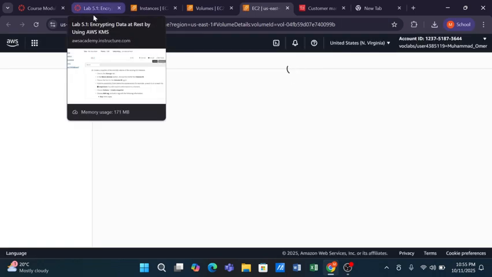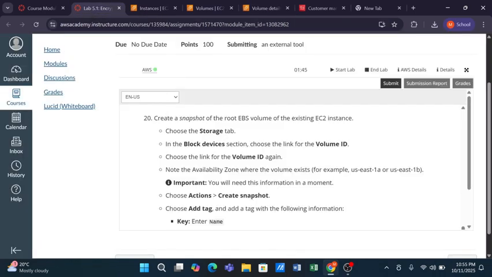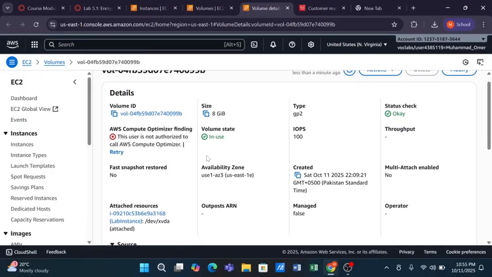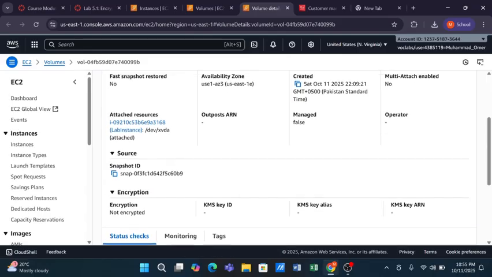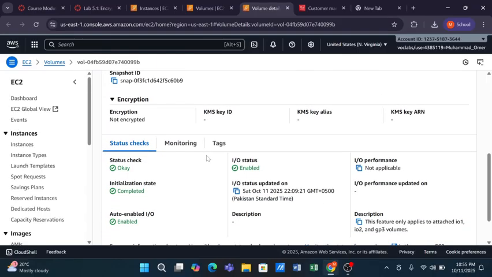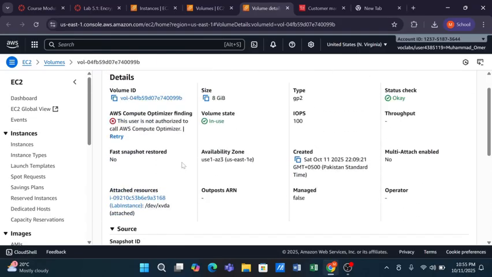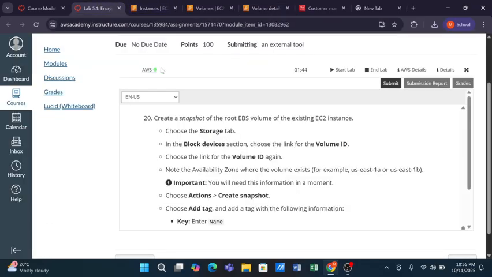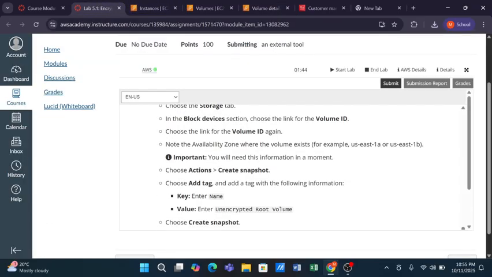Exactly this again. Note the availability zone where the volume exists. For example, US. You need this information in a moment. Okay, let me check the zone. Okay, I have here the zone: US East 1E. Okay, choose actions.